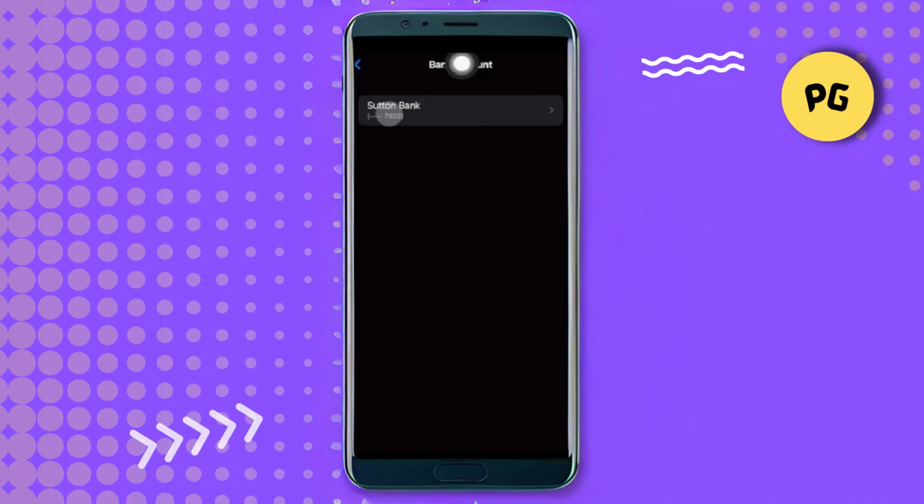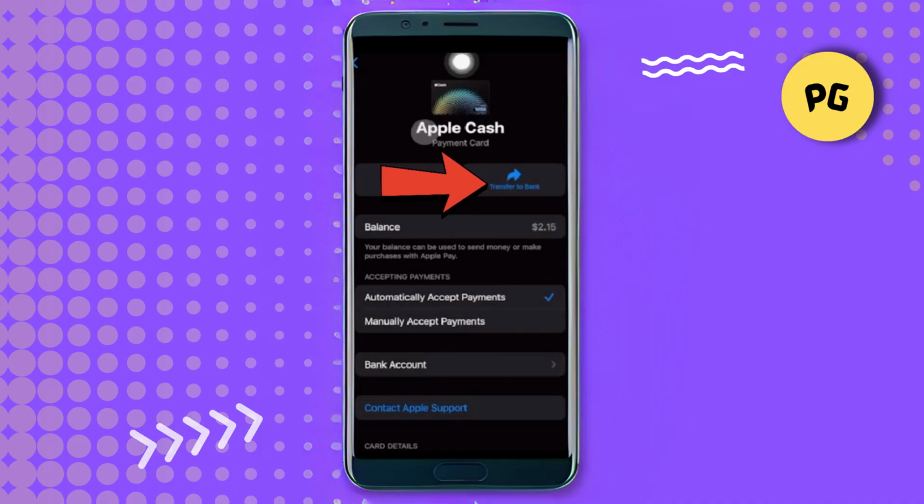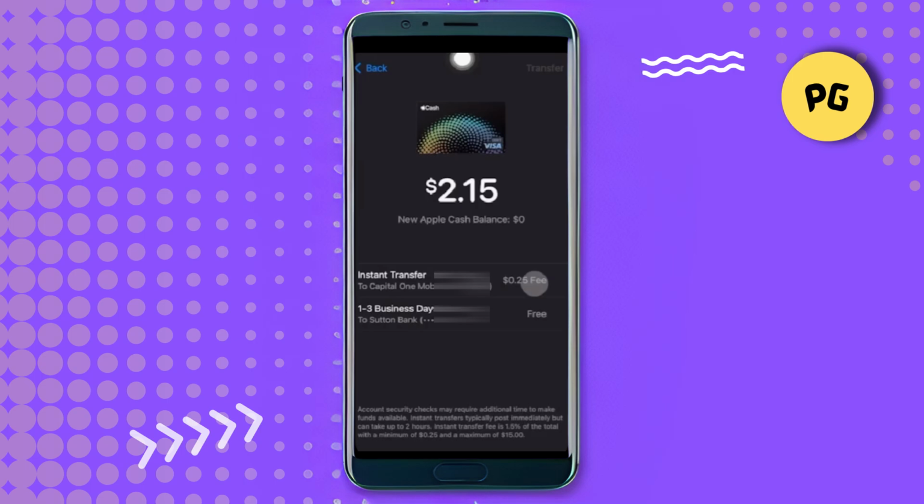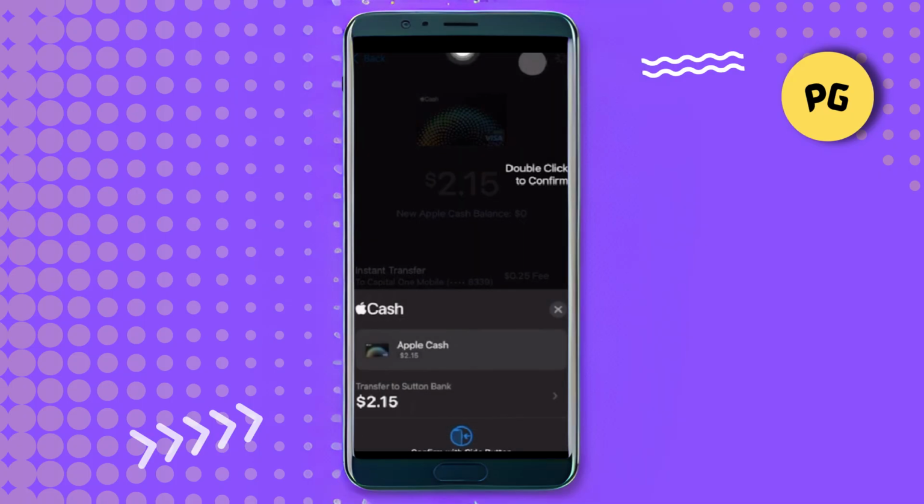Now that the bank is added, go back and tap transfer to bank again. Choose the amount and tap next at the top right. You'll see two options: instant transfer to a debit card with a fee, or the Sutton Bank option that takes 1 to 3 business days and is free. Select the free option, tap transfer and complete the verification by double clicking to confirm.